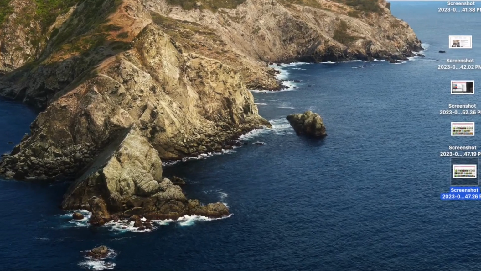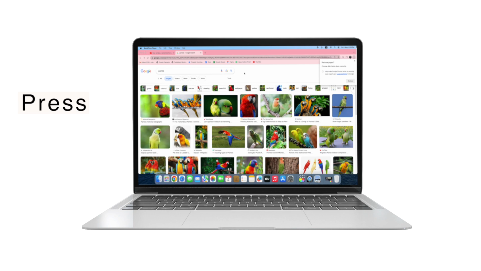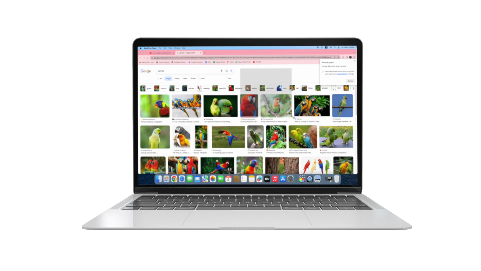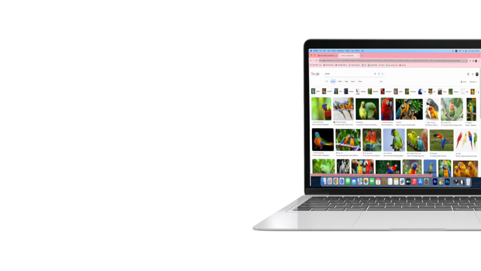If you want to take a screenshot of a portion of your screen, press Shift-Command-4. This will turn your pointer into a crosshair. Move it to where you want to start the screenshot, click and drag to select an area and release your trackpad or mouse. You can press the Escape key to cancel before releasing your trackpad or mouse if you've changed your mind. Now let's take a screenshot of a window.